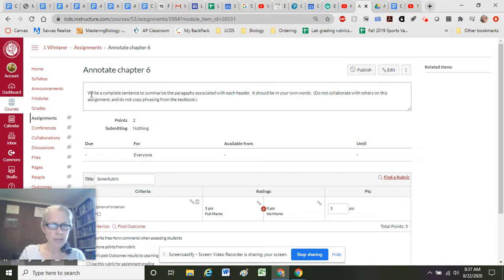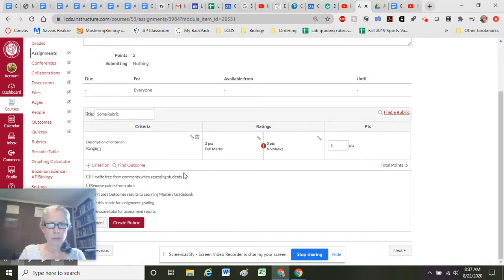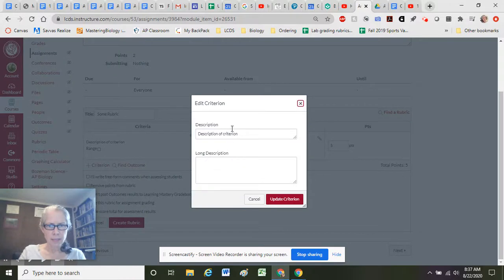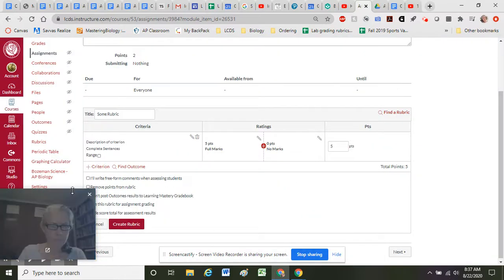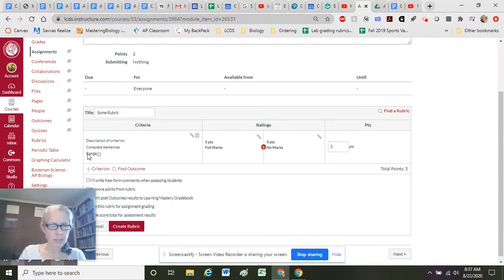So this assignment asks students to write a complete sentence and make it in their own words. So those will be the attributes of this rubric. So one criterion will be that the written is complete sentences. And another one is that it's going to be in their own words.